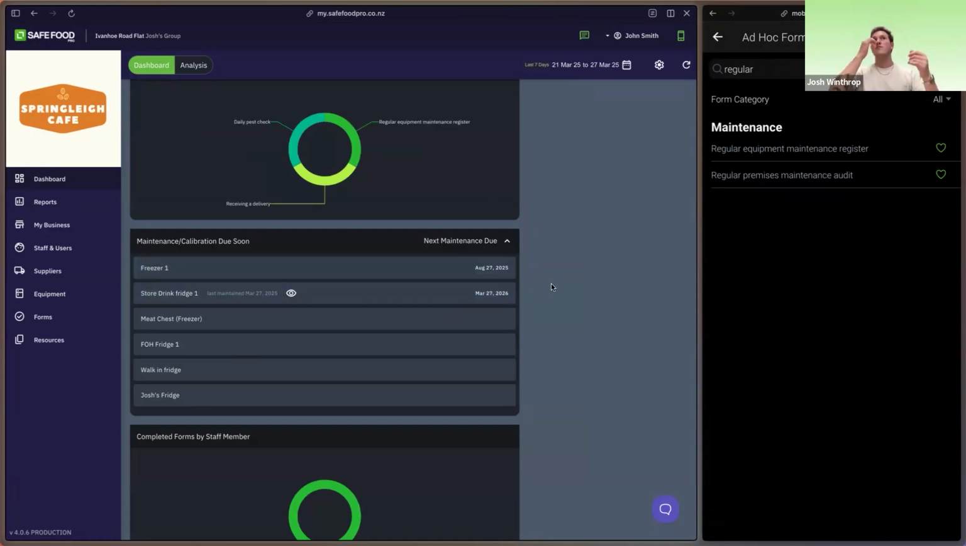Very good. So this is a part of logging your maintenance. You can check your dashboard for anything that needs maintenance and go to the mobile app, complete a maintenance form, and then it updates. It's very simple. Very good. Now let's actually talk about our forms.